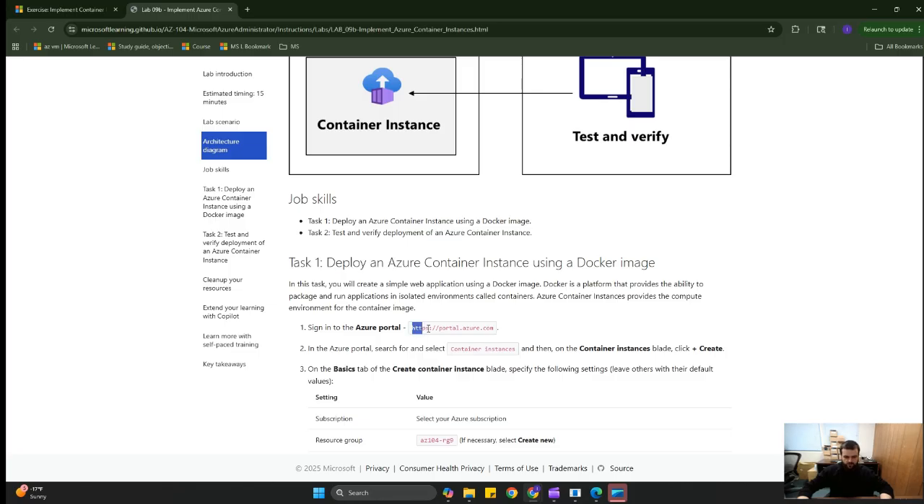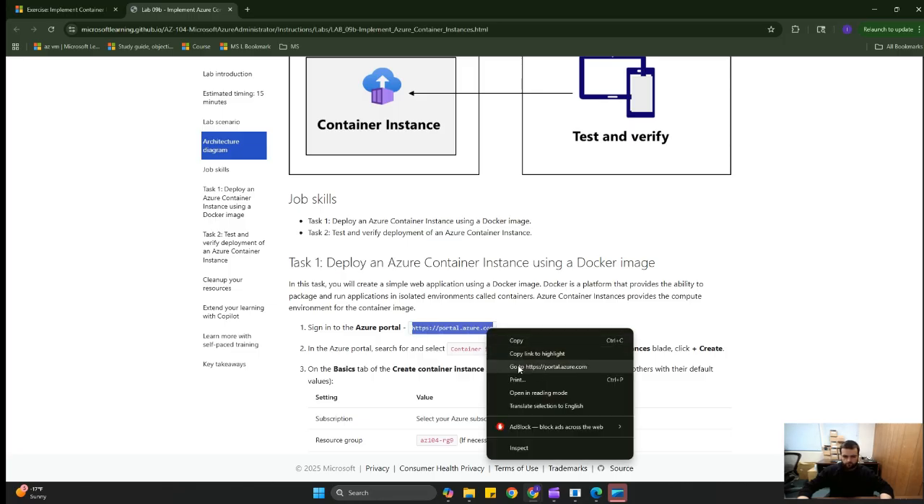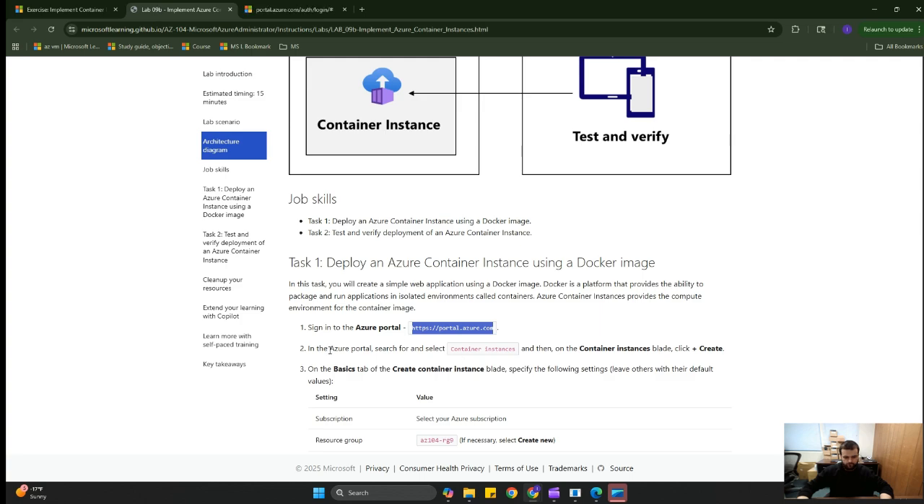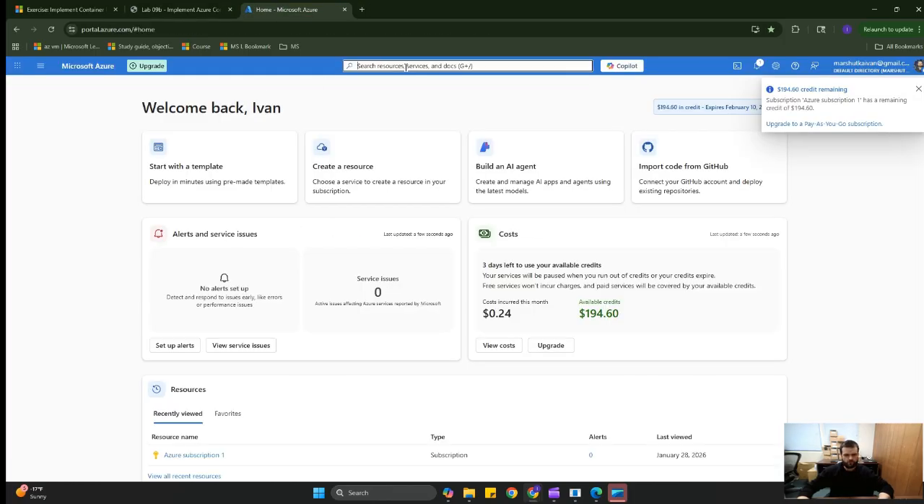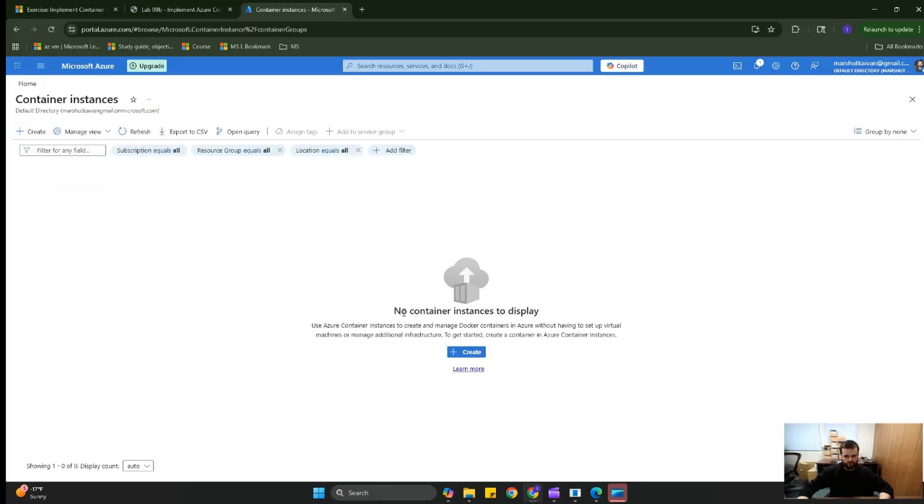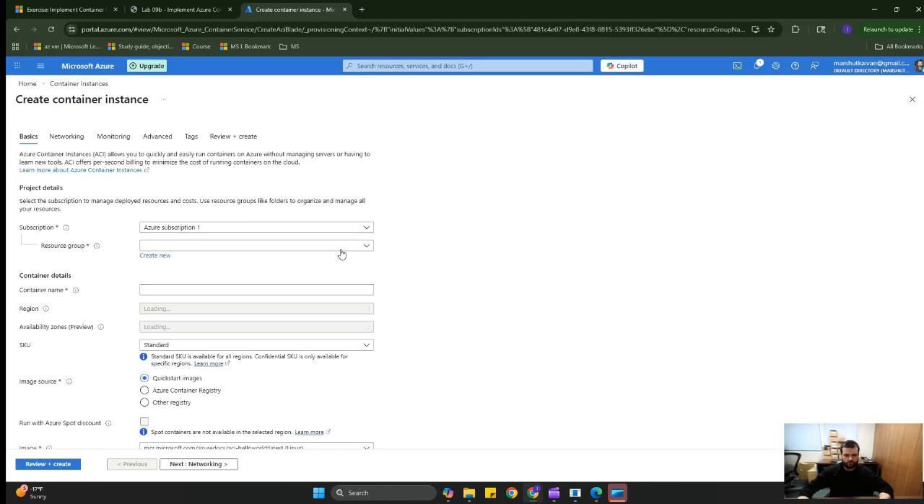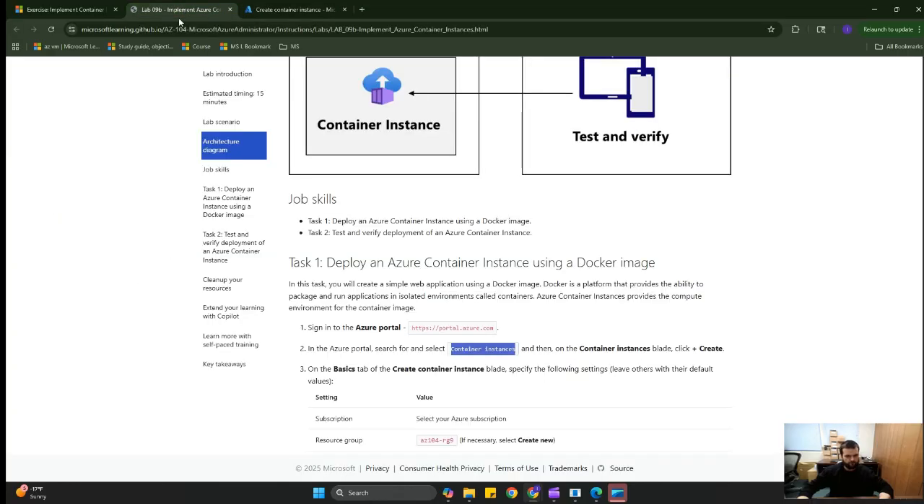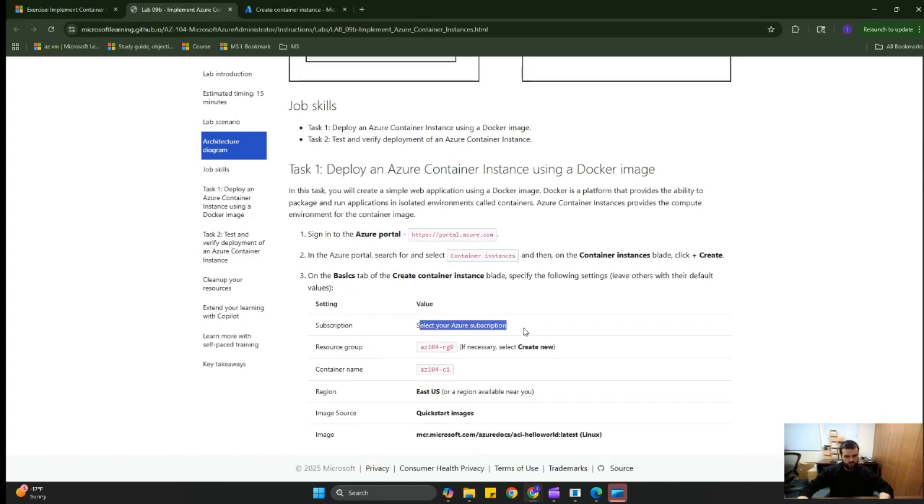So task 1, let's go to Azure portal, search for and select container instances, and then on the container instances blade, click plus create. Okay. Container instances plus create. Choose your subscription group. Let's create that resource group.